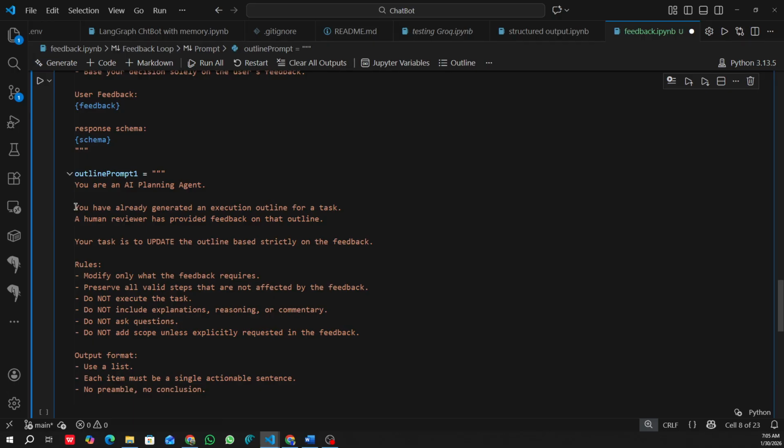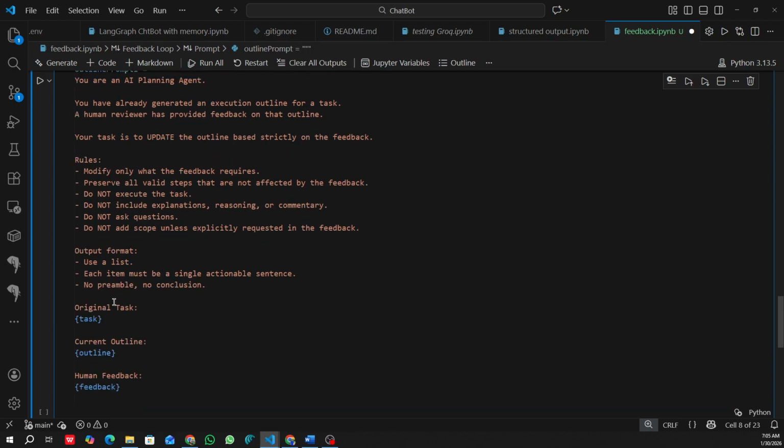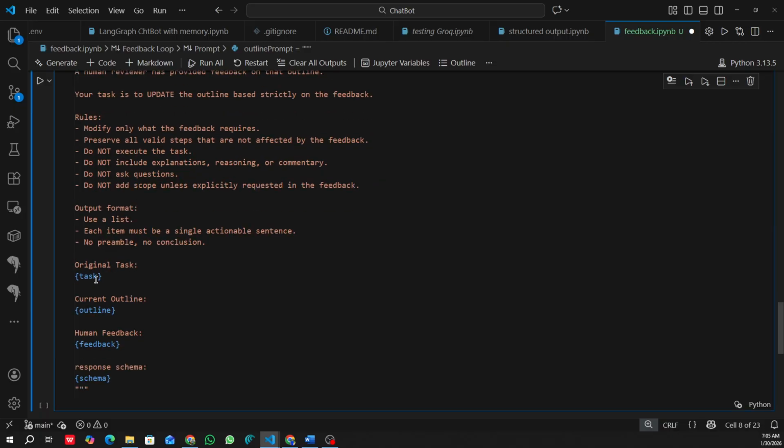When you read the instruction, it says that you have already generated an execution outline for the task. A human reviewed and approved feedback on that outline. So your task is now to update the outline, given the rules, the output format, and the data it takes. It takes the task, which was the original task given by the user. It takes the outline it has already generated. It takes the current feedback from the user so that it knows what it needs to add to the outline. And then the type of data it needs to return, which is the schema for the outline.